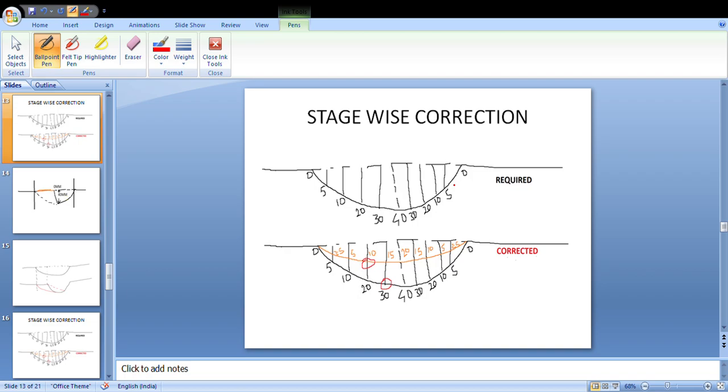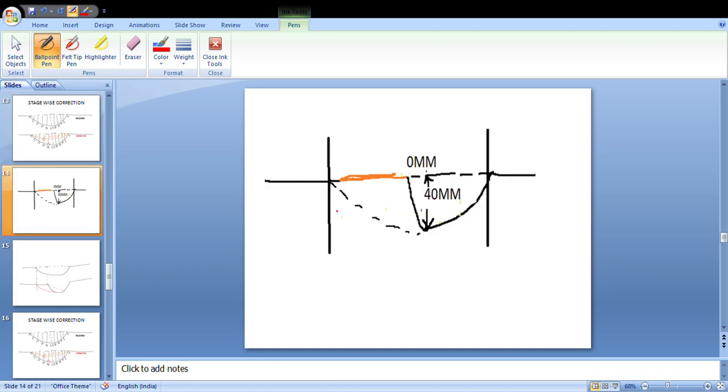So why is this stage wise better? What will happen if you don't do stage wise correction? That I want to explain to you. See here, suppose this is the position of your track, right? Now you started correcting, you brought up to here, you brought up to here, and you have completed up to here, right? So now suddenly the train started coming.